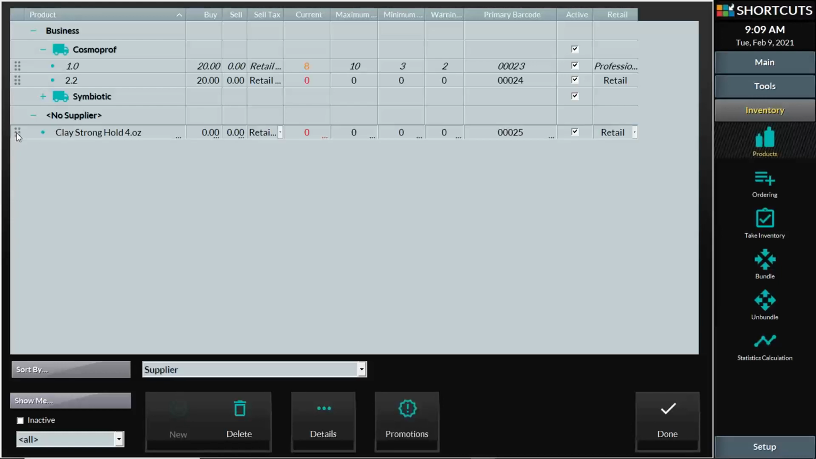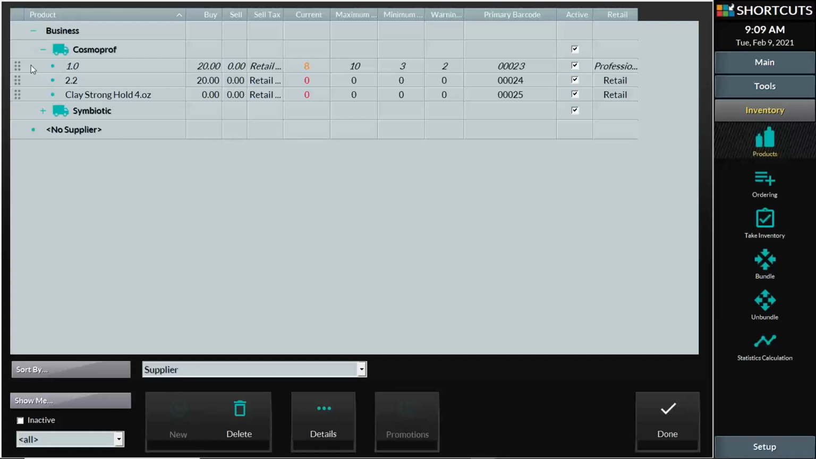So I can actually click the little dots to the left of the screen and drag it up and put it under my correct supplier. Now, this is not changing who the company that makes the clay hold is. It's only telling Shortcuts I get it from a particular supplier. So if this was listed under Redken, my clay hold is still listed under Redken. It just knows that Cosmoprof is who I order from.